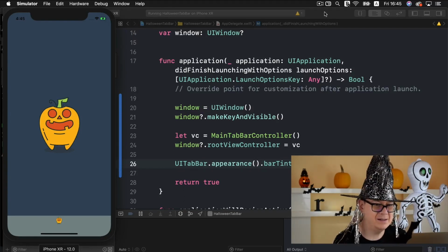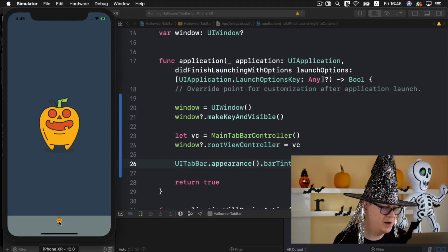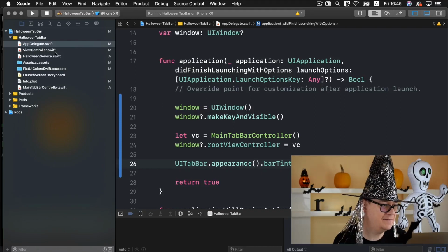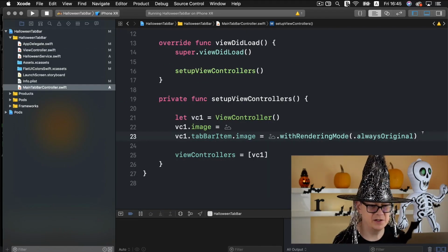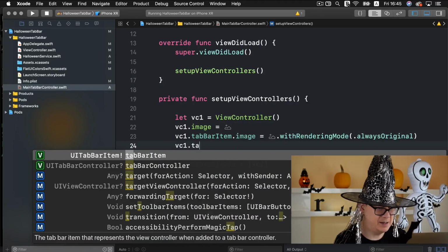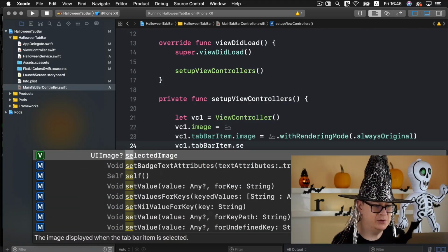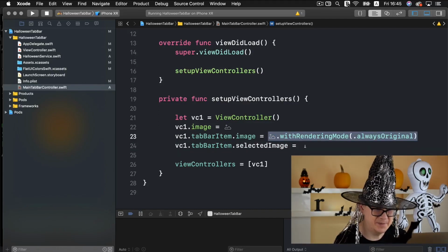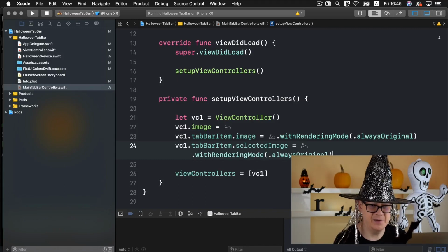Okay, let us just see. So whenever you tap on this, you can have a different image set for it, but I won't bother doing that because we are going to use the same image. So for good coding practice, let's type in here vc1.tabBarItem, and you need to add the selected image, but I will use the same. Okay, let's just copy this and paste it in there.